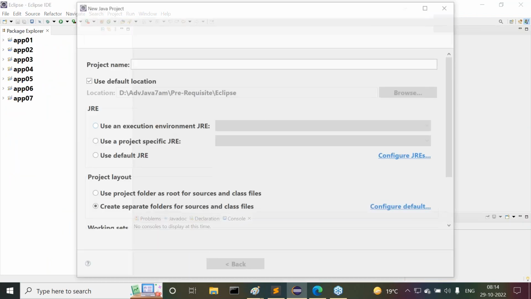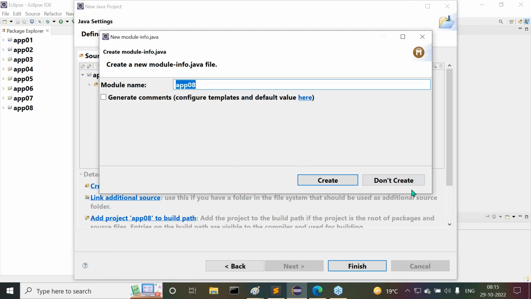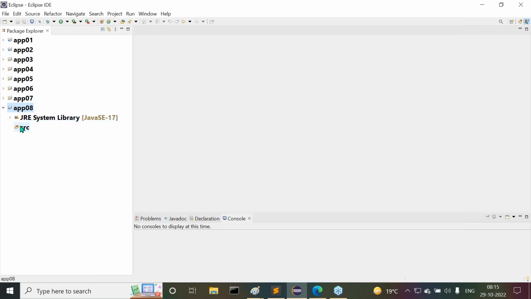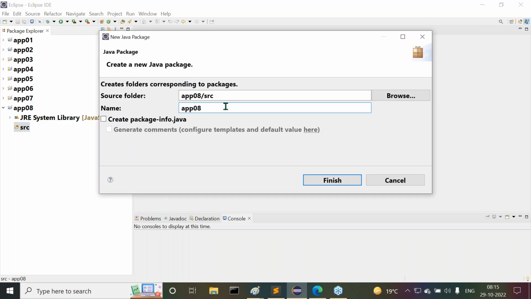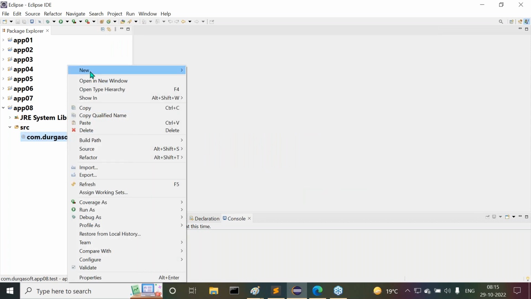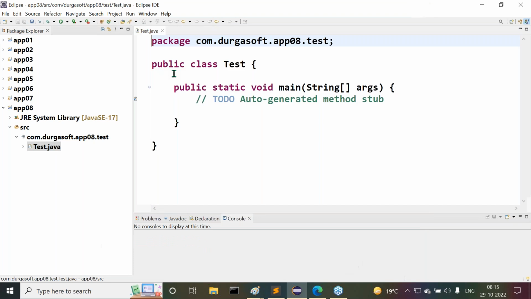New Java project here I'm going to take. Now it will be app08. Everything is okay. Click on the next button and click on the finish button. Not required. Right click on src, new, then a package I want to take. What is this package I'm going to take? com.durgasoft.app08.test. This is my test package. Inside this, I want to prepare a test class. New class here I want to create. Test is a class here. That's it. Main method is required and click on the finish button.